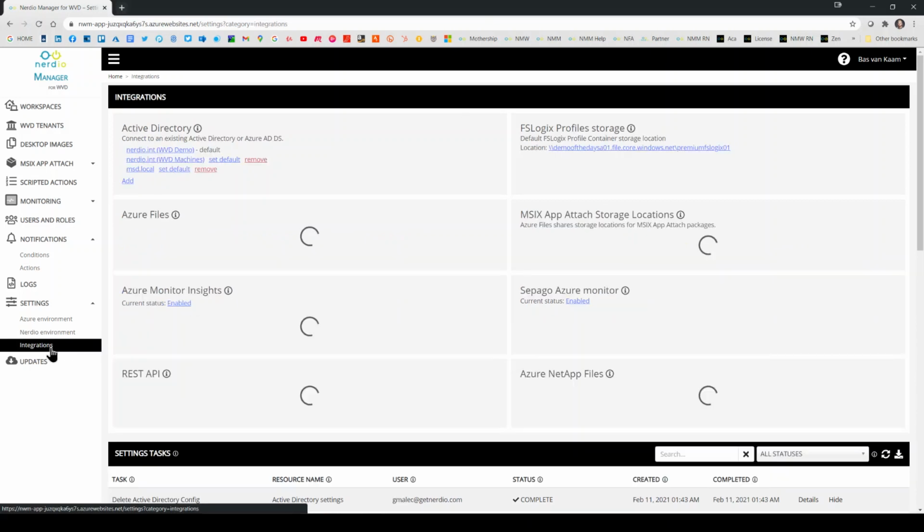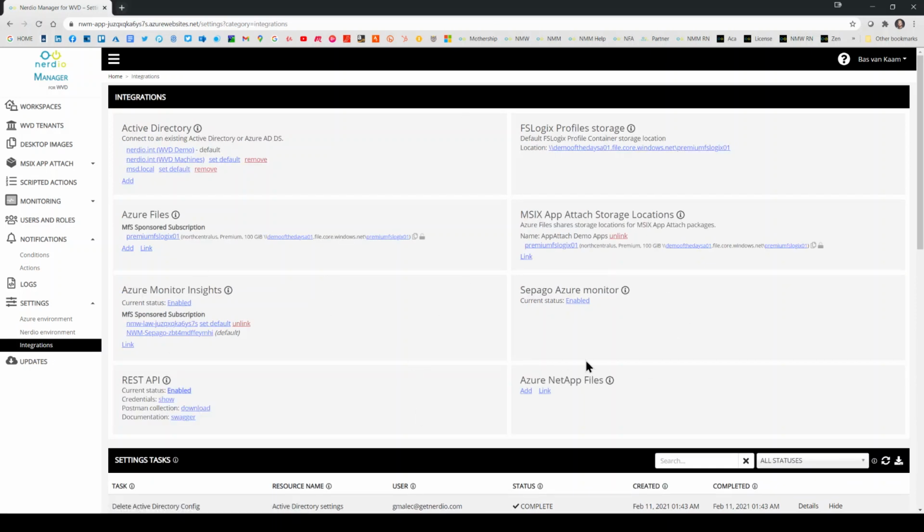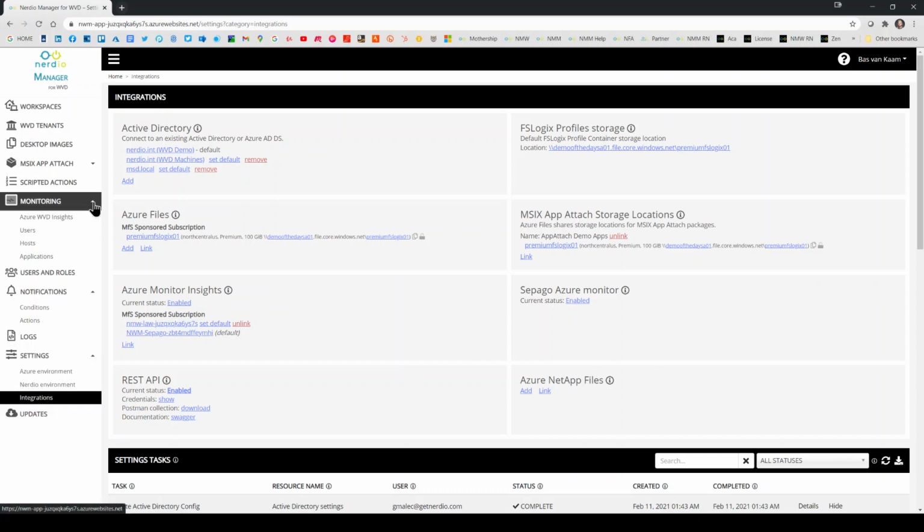So we also have multiple monitoring options, very easy and straightforward to configure, as you can see here as well. And then the monitoring tab will pop up as well. So it won't be displayed once you have installed Manager for WVD. You need to enable one or multiple monitoring solutions first, just so you know.